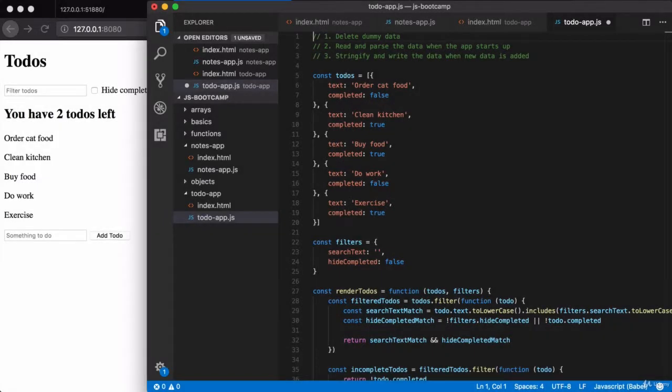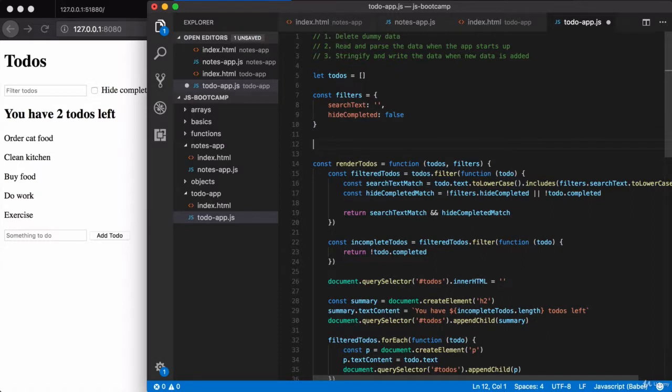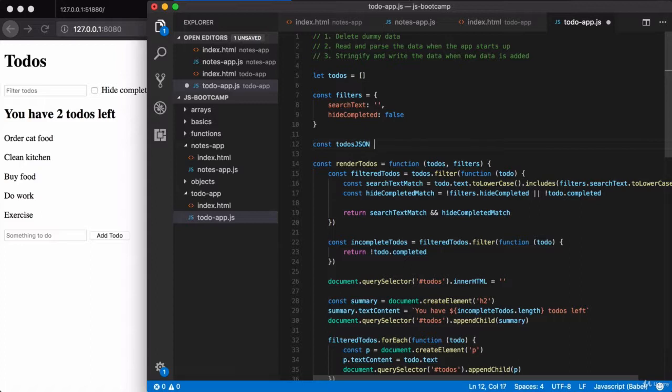All right, how'd that one go? Let's kick things off by deleting the dummy data, easiest part of the challenge. The next thing we're going to do is populate the correct to-dos if any were actually saved. If not, the empty array is fine. I am going to switch this over to let, and down below, we're going to actually read and parse the data. So first up, I can create a const to-dos JSON, for example, and I will read from localStorage.getItem, and you could have picked whatever key you liked. I'm going to go with to-dos, makes a whole lot of sense to me.